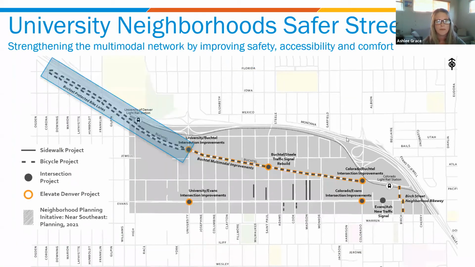And so this project we're talking about today, the Bucktail Bike Lane or Bikeway, is part of what we're calling the University Neighborhood Safer Streets package of projects. So in addition to the bike project we're talking about today, within this year, we will have all the projects identified on this map, either in design or construction. And they're all aimed at making the streets around this area safer for all users, and again, strengthening that multimodal network.